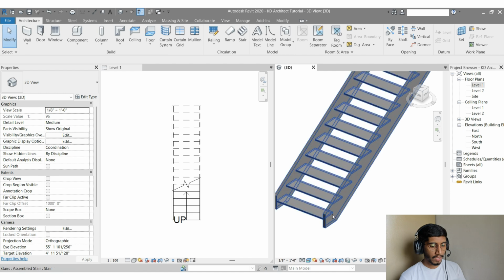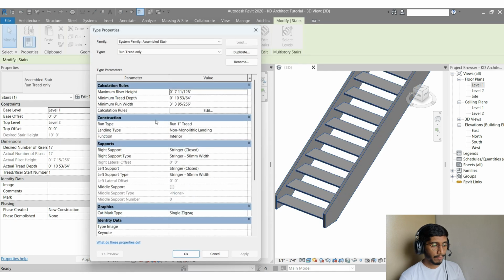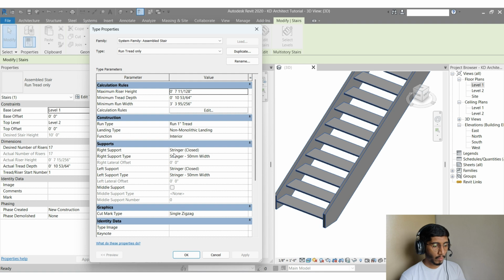Now just remove these supports. Just select this stair and go to Edit Type. As you can see over here, in the assembled stair, the stair type we created, run tread only, is here. You need to make the change in that type. So just select that type and go to Edit Type. Now over here we'll remove the support. For that you need to go to the support section. From the right support you need to check the none option. So here the right support will be removed.